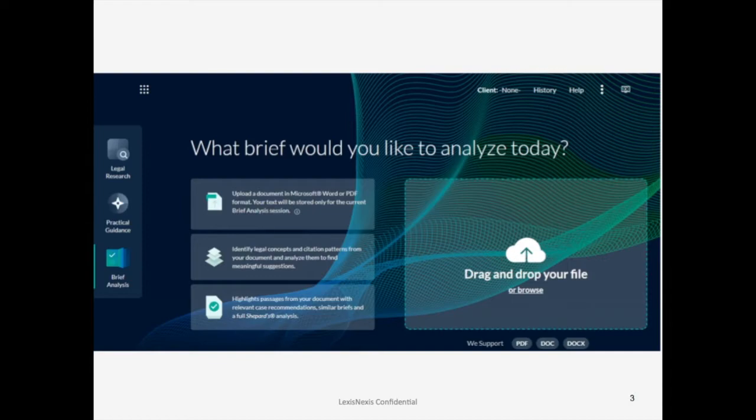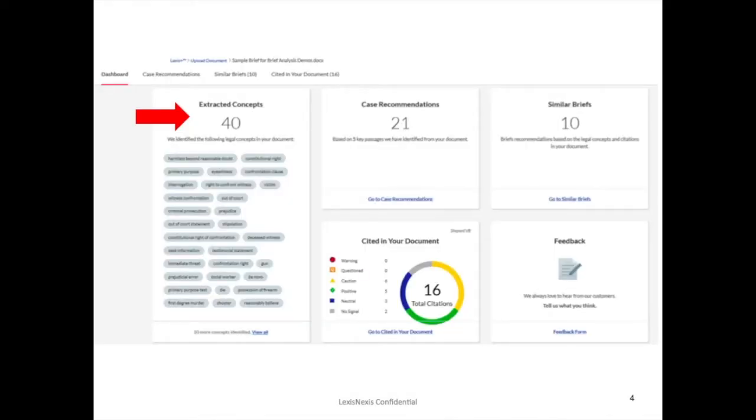The PDFs generally do. Brief analysis will scan your document for viruses, extract citations and concepts, send them to the analysis engine and recommend cases for your brief. The system extracts legal concepts and citation relationships data from your brief and sends it to an analytics tool.